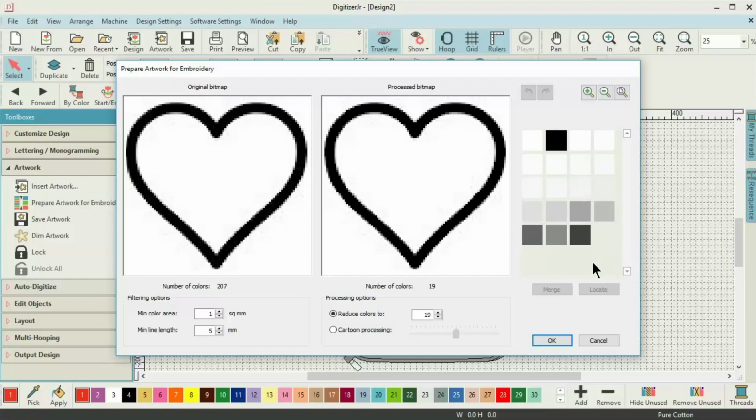Since this embroidery is only an outline, it should be processed as two colors. Example, the outline and the base color. Let's rectify this by choosing the cartoon processing option under the processed image. You will notice that the number of colors have reduced to 2.